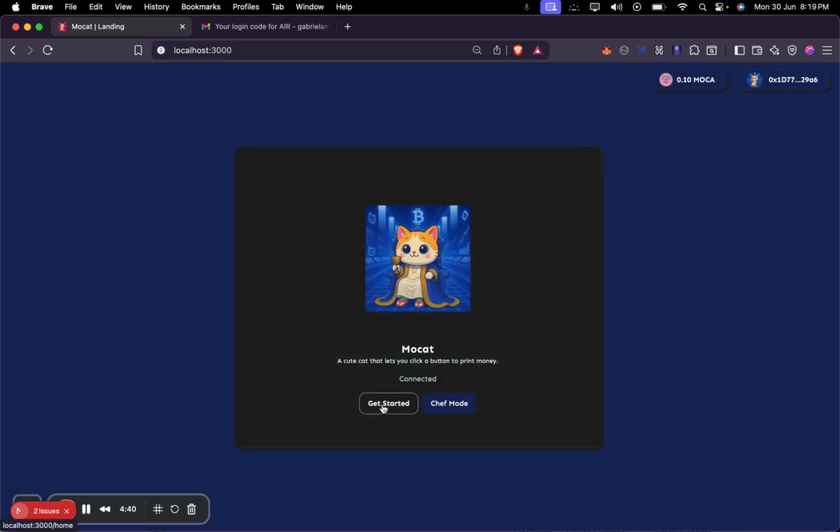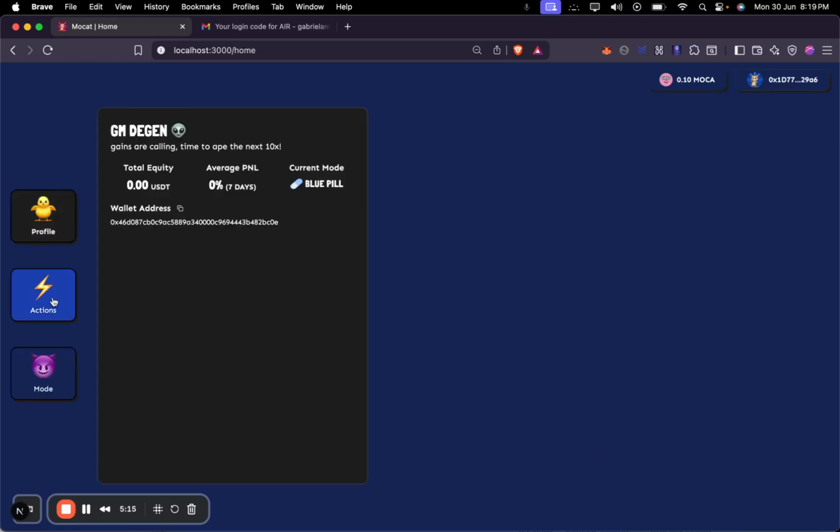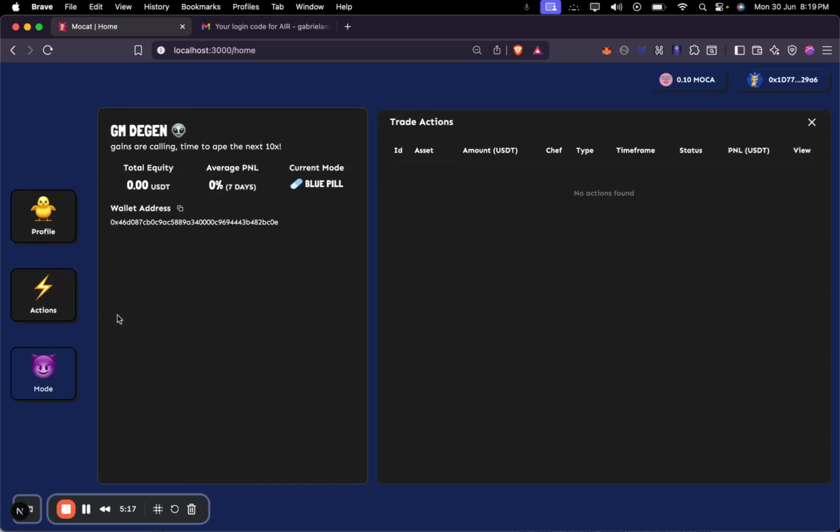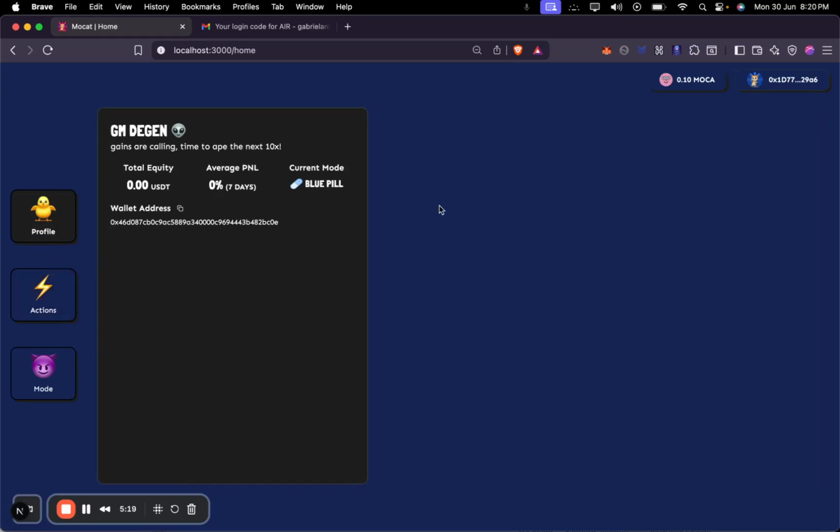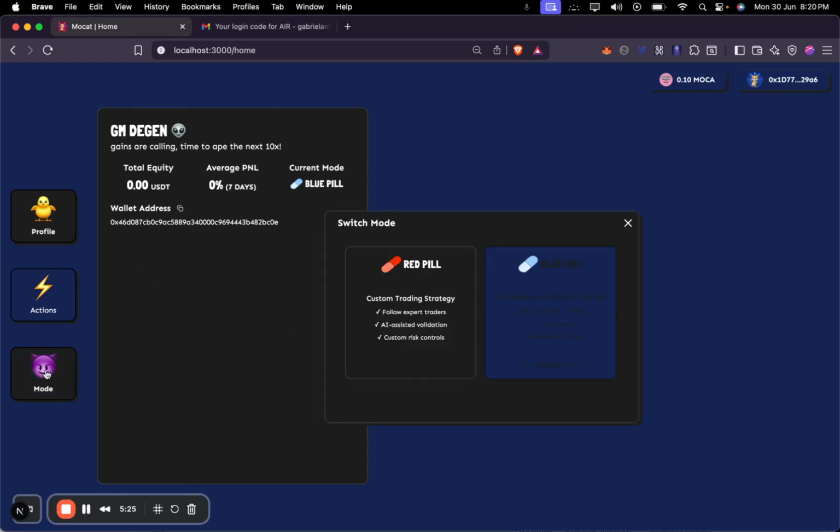Now I'm gonna go to the user side. Cool. So I could see that my account is here and I don't have any trade actions set yet. And I'm currently in blue pill mode, which is good because all of the trade actions would be executed. I could switch between modes here.